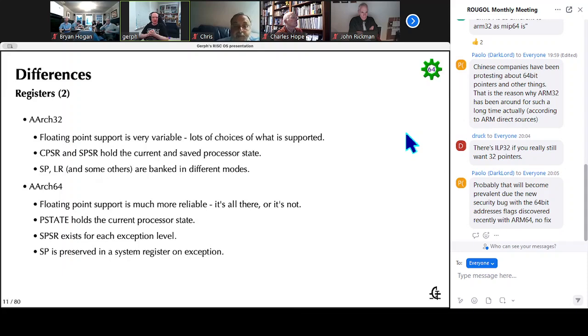There's also the saved processor state, which is a special system register, like some of the other exception registers you might have seen on 32-bit ARM, like the fault address register and things like that. And the stack pointer is preserved in the system registers on exceptions. So when you get an exception, the stack is automatically saved.